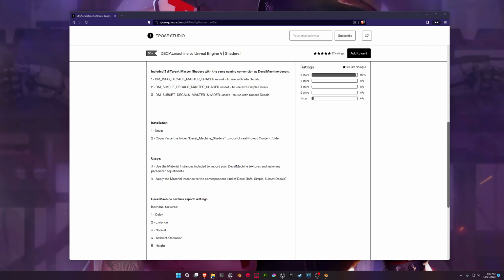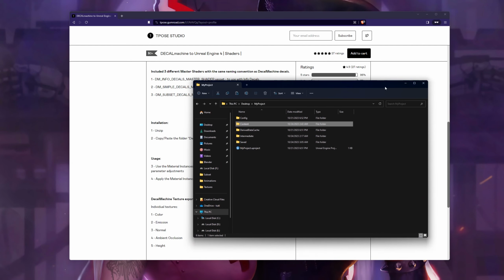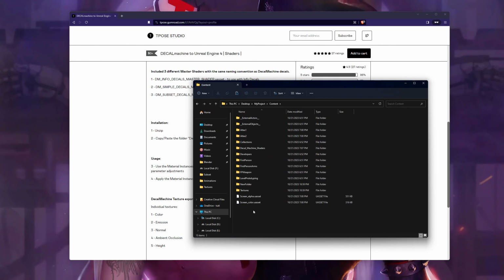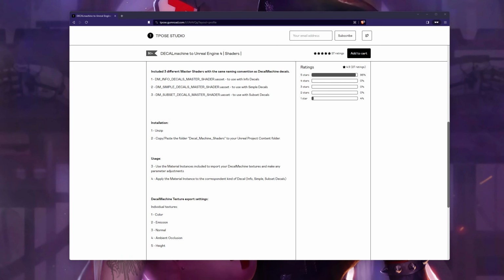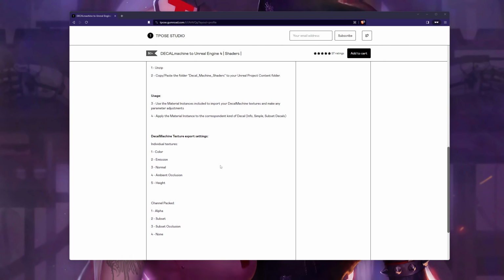project you have. So I'm going to show you real quick. Just go to your Unreal Engine project and open this content folder and paste it here. I already have it. And that's it. That's all you have to do.